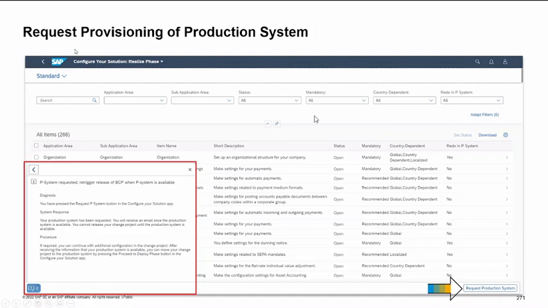So you are in the quality system. You go to the Manage Your Solution app, Configure Your Solution, and then in the lower right corner you see Request Production System, and you click on this. The Service Center at SAP will be notified and will provision the productive system. Okay, and again, the IT contact of your customer will receive an email with the initial access information.